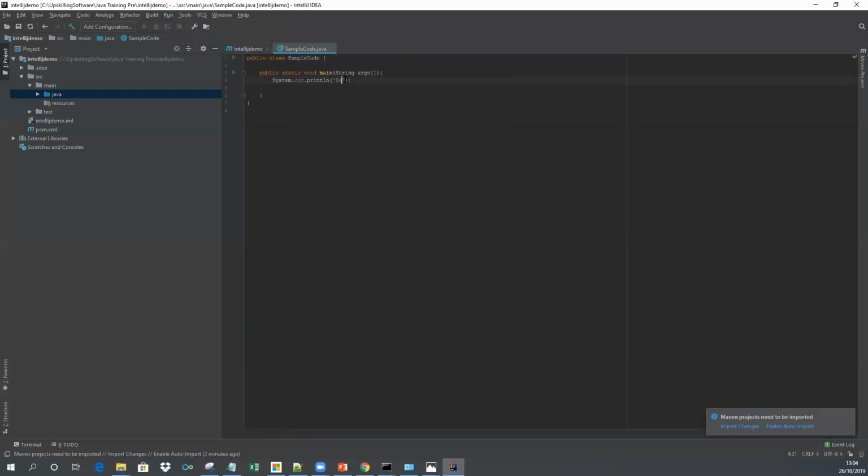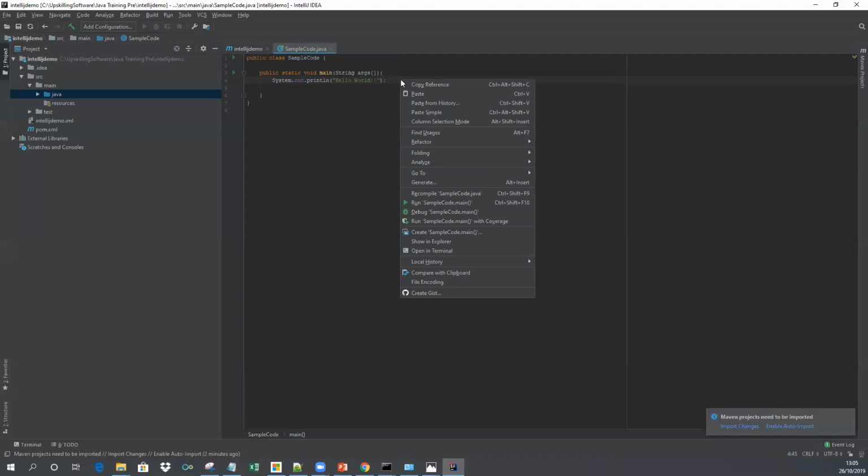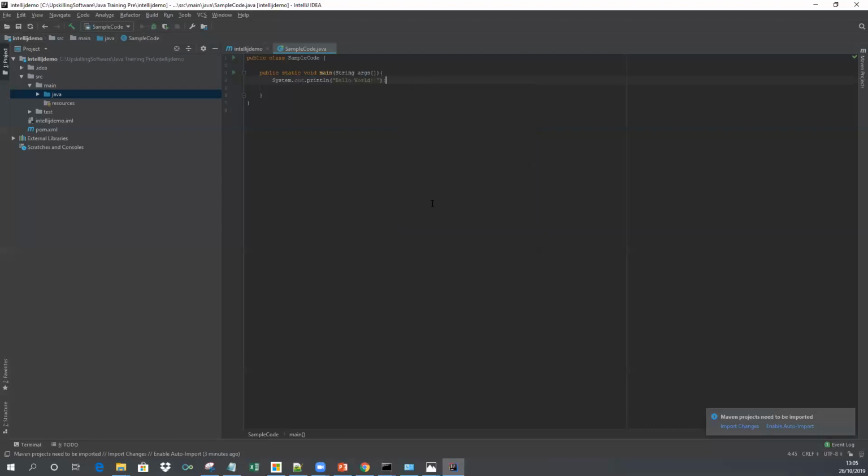Just replicate the same thing, say hello world. Once you've done that, what I want you to do is just right click on that. Once you right click on that, you click on run sample code main. Okay. So once you click on that, we'll expect that to get executed.